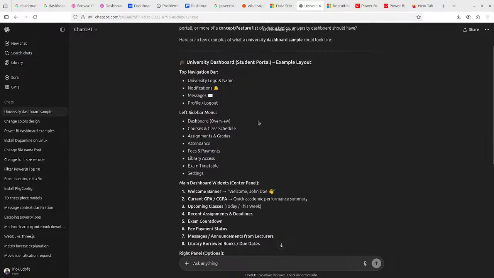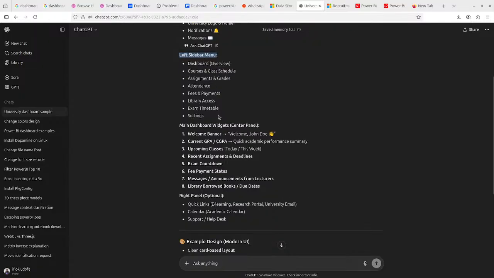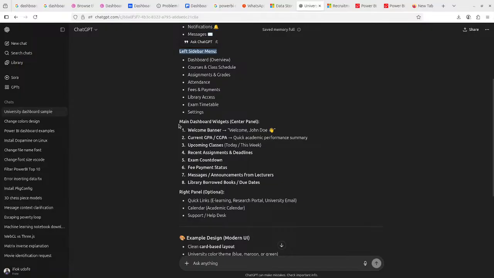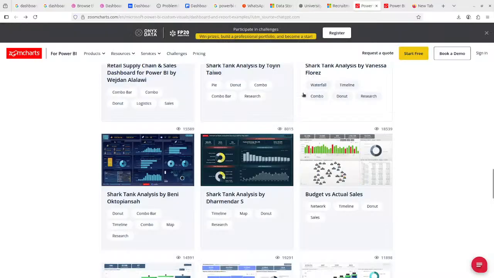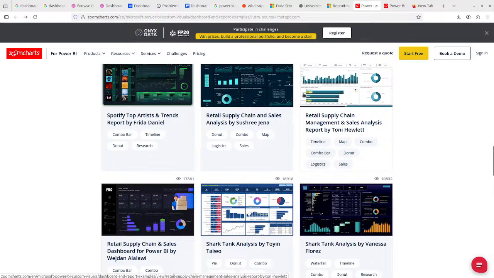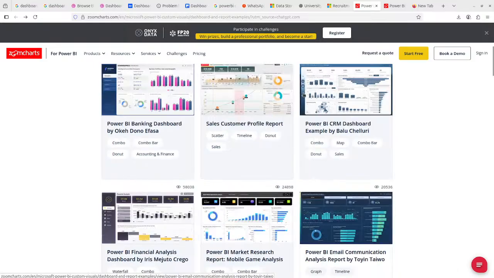Okay, so we have a university dashboard. So you have a top navigation bar, a left side bar menu, you have a main dashboard widget, then you have a right panel. Now let me see if I'm going to see something that is very close. Okay, so each of these dashboards, they have a title, so let's just go through them one after the other. You see that everything here looks very professional.